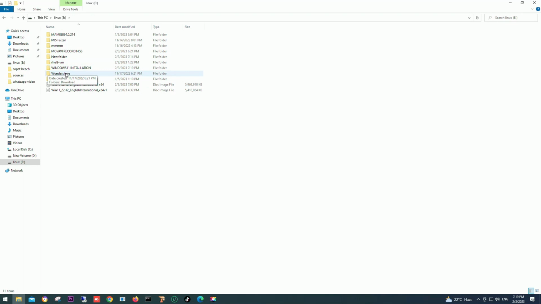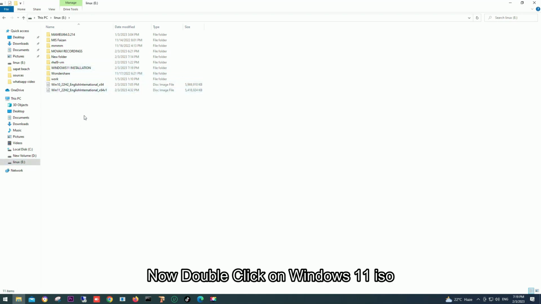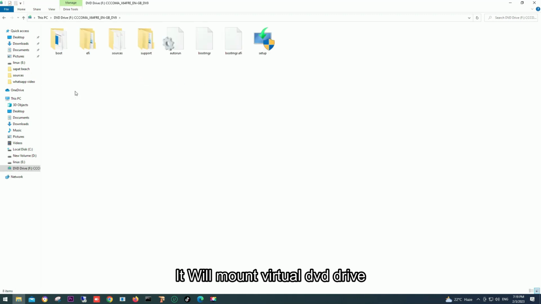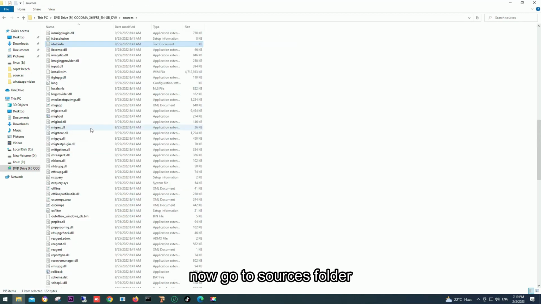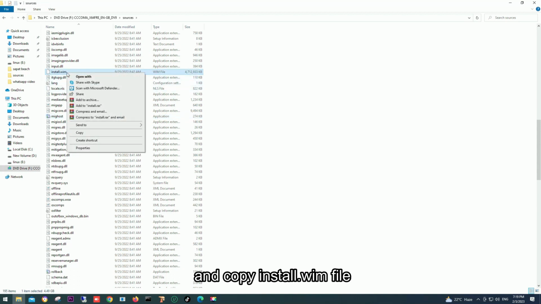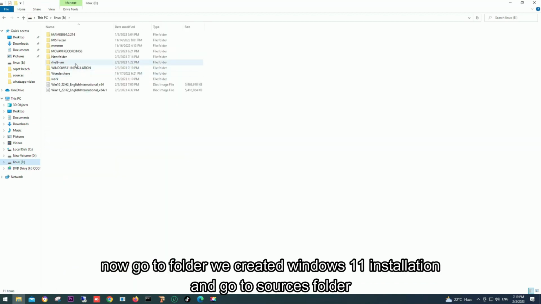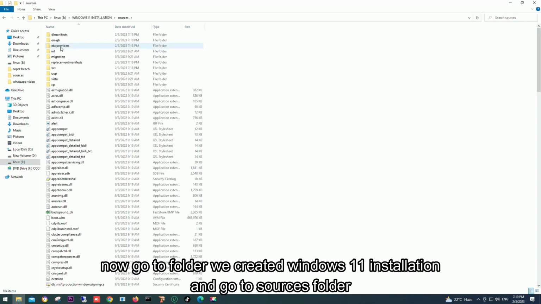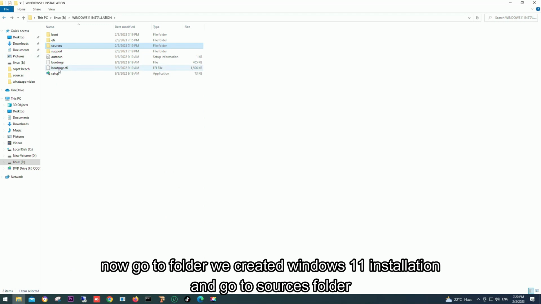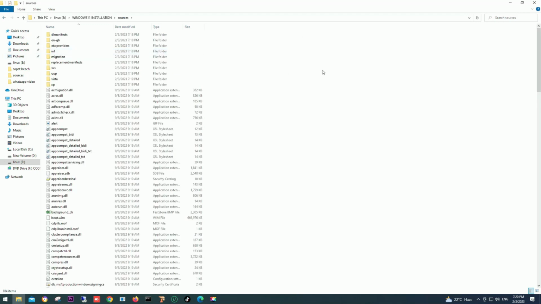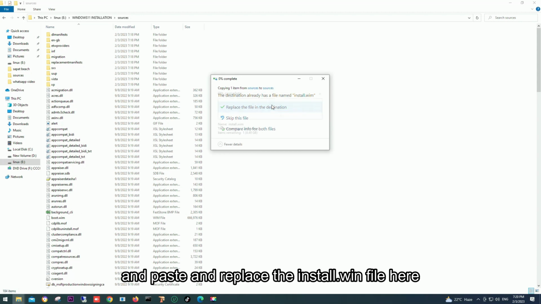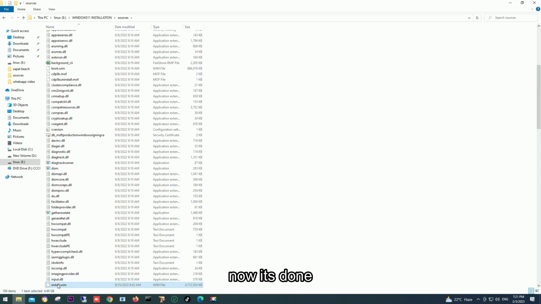Now double click on the Windows 11 ISO. It will mount a virtual DVD drive. Here, go to the sources folder and search for install.wim. Copy this file and paste it in the folder we have created, Windows 11 installation, in the sources folder. Paste this file and replace install.wim here. Now it's done.